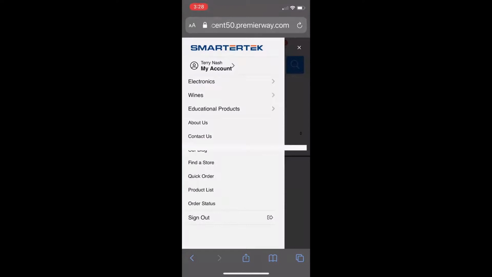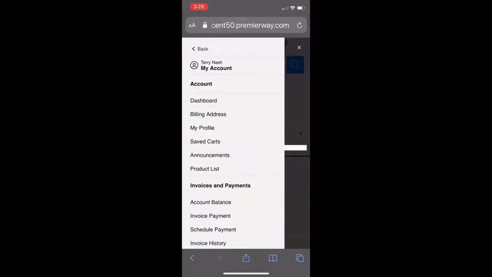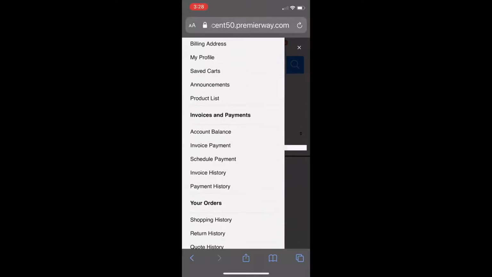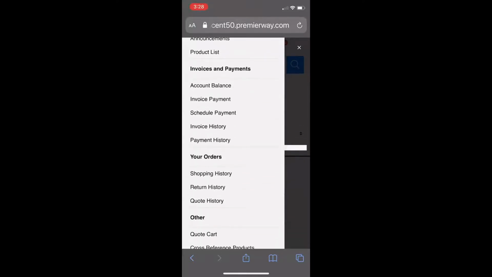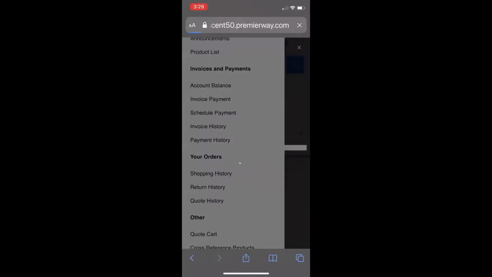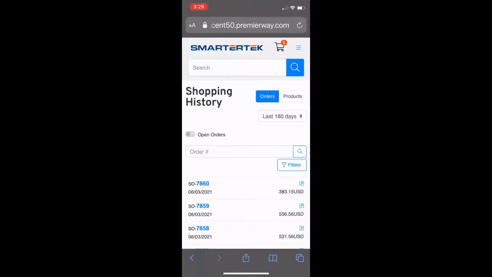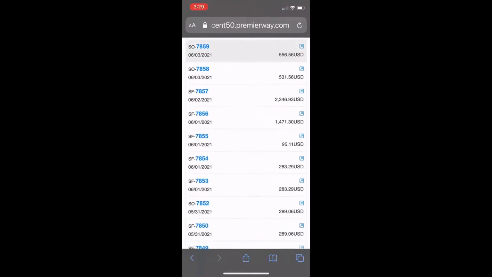Not only can they see historical information from both a shopping list and invoice information, from a catalog listing, but they can also see historical information such as their shopping history. Maybe they're looking for the status of a particular order. Now, this shopping history isn't just web orders. This is all shopping history, whether I placed it through EDI or I placed it through a phone order.